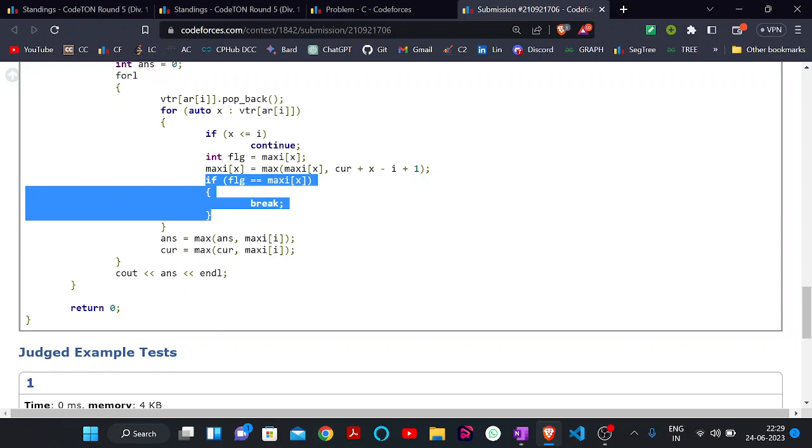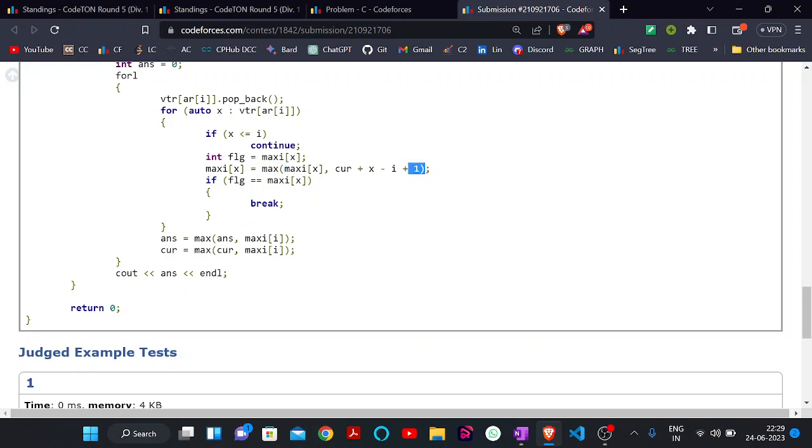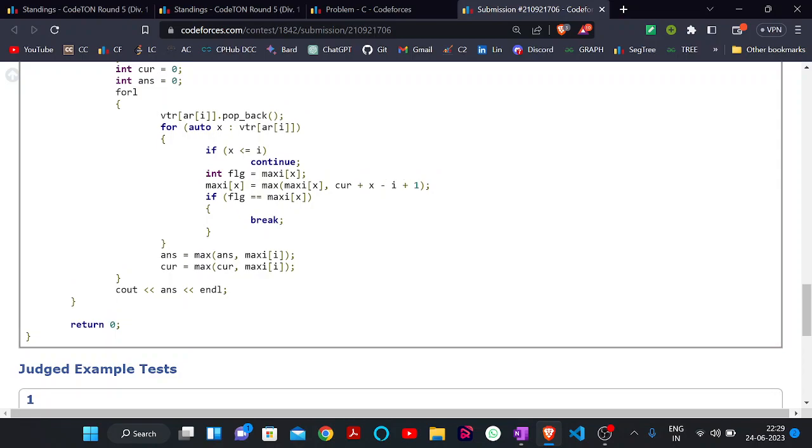So I'm updating our max with max of maxi of I, comma curr plus x minus I plus 1. That is the distance between this x and the current index. That is I. So curr is the maximum number of elements which you can remove before this I, plus x minus I plus 1. That is the distance between that I and that x. And our final answer can be the maximum of any maxi of I, and what will be the curr? That will also be the same. So in the last we will print ans.